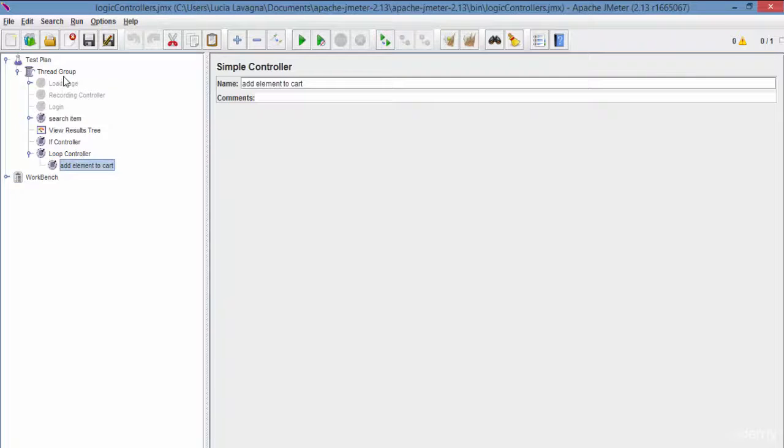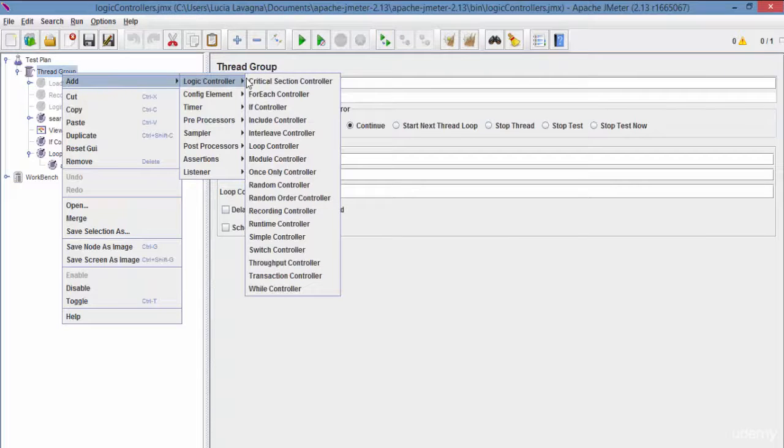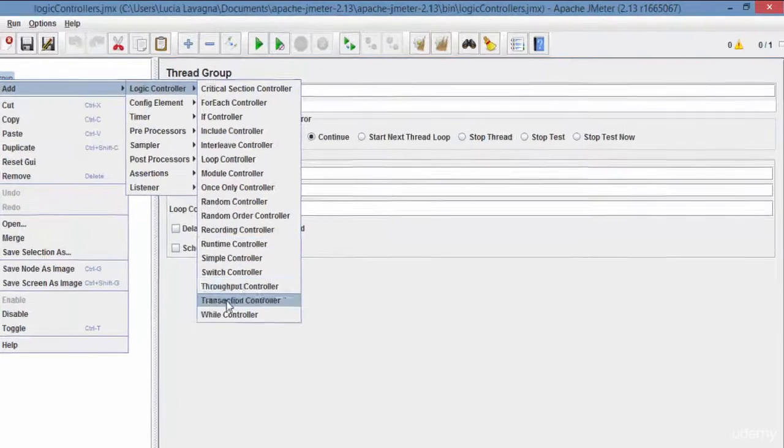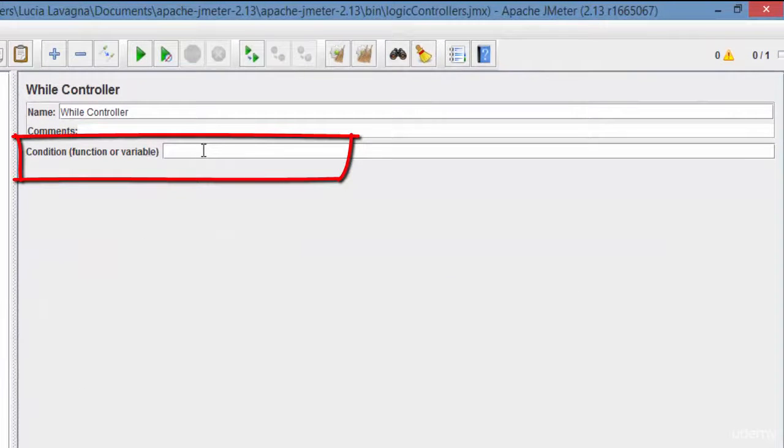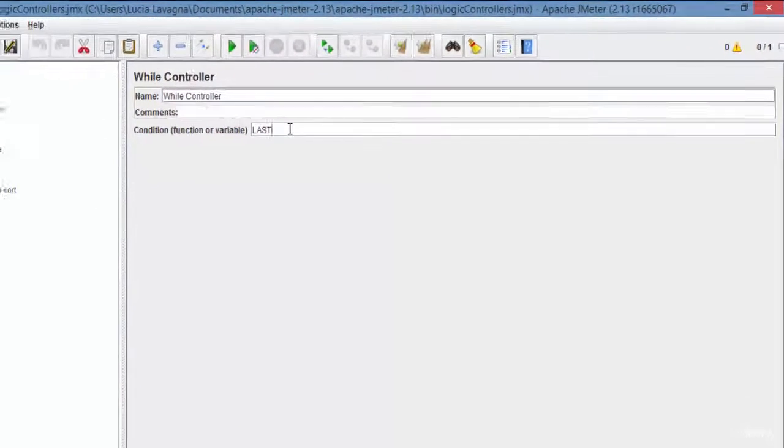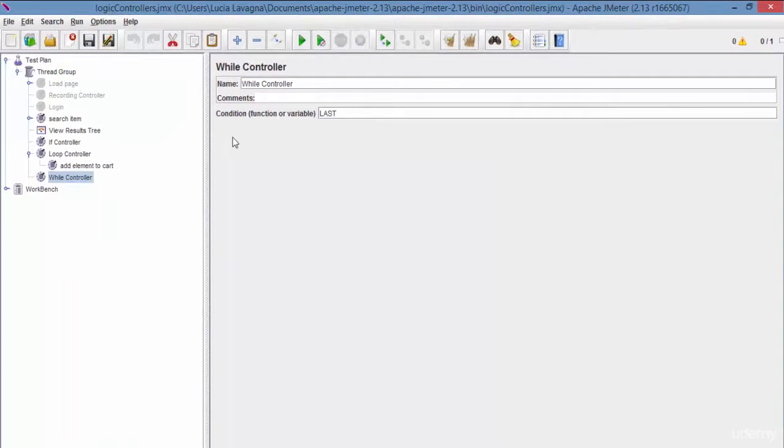Another controller that is used to run loops is the while controller. It iterates through its children until the condition we set here equals false. If the condition is left blank or says last, it will exit the loop when the last sample in the loop fails.